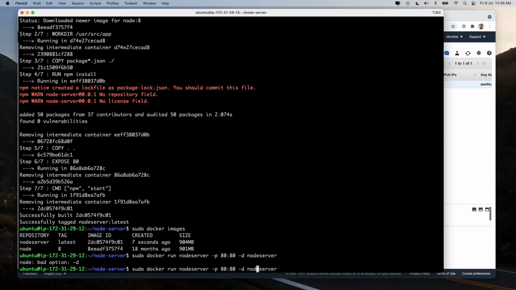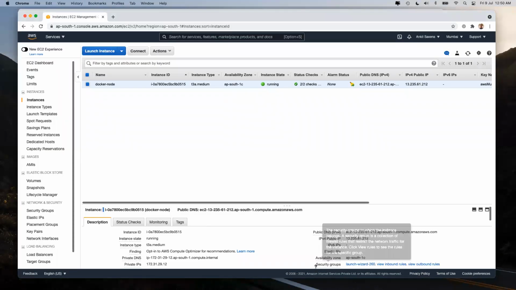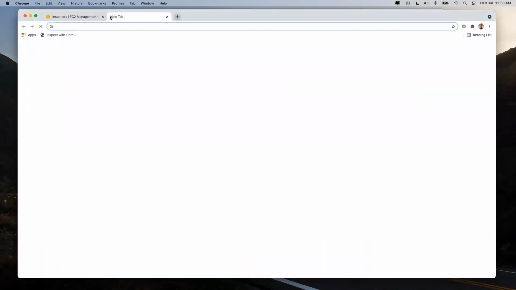So for that, what we'll do is we'll just go and remove this. sudo docker run -p 80:80 -d node server. And if I hit enter, I should see my node server should start to run on port number 80. To confirm that, let's go copy the IP address and check out on a new tab. And I should see the response coming up, which is Node.js server running on port number 80.